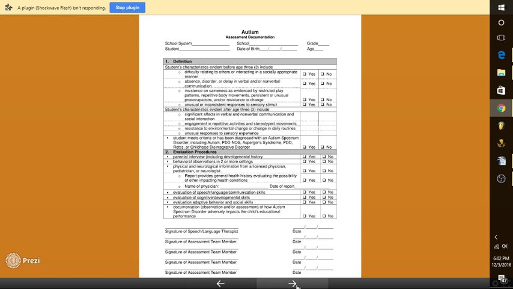I got this off of the Tennessee Disability Handbook page. It's the assessment documentation. I just thought it would be interesting to add that in here, so we can kind of see what they're looking for.